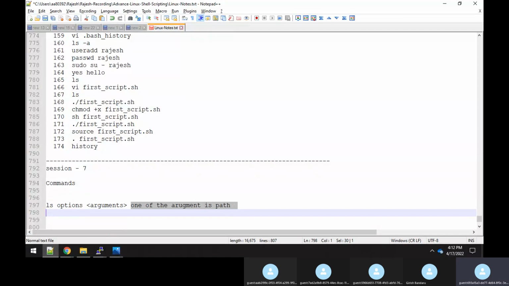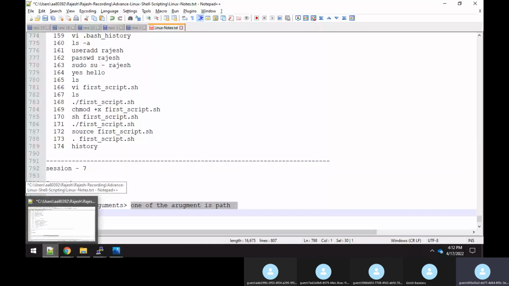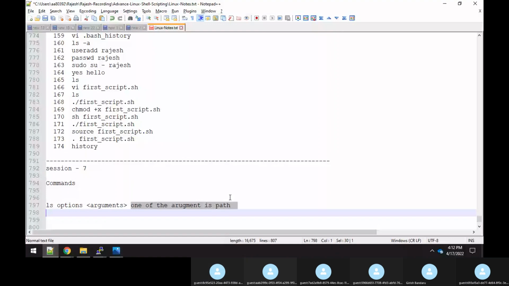Each and every command in Linux has a lot of options as well as arguments. So this is the syntax you have to follow. And any command in Linux should always be in lowercase. It cannot be in uppercase. I have never come across any command in uppercase letters. Almost all the commands are in lowercase.